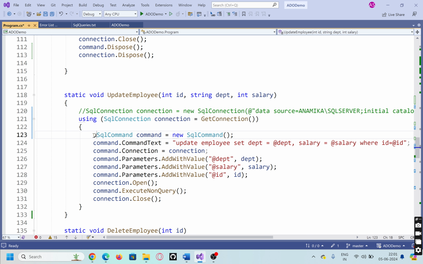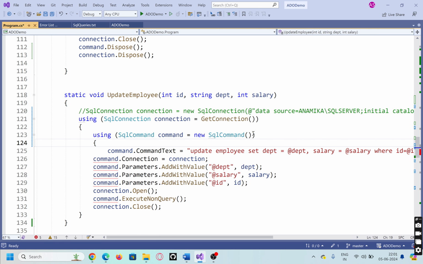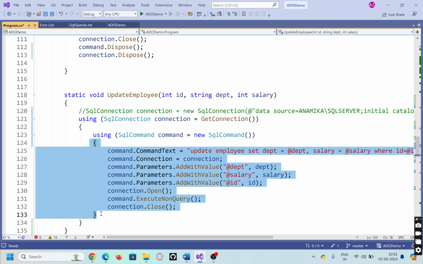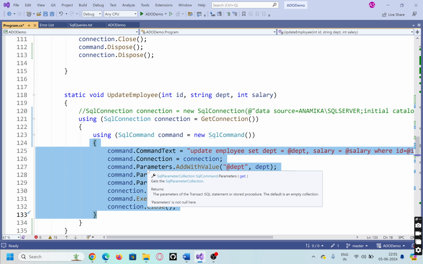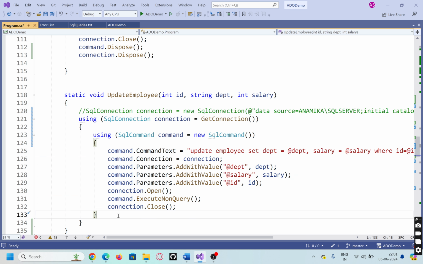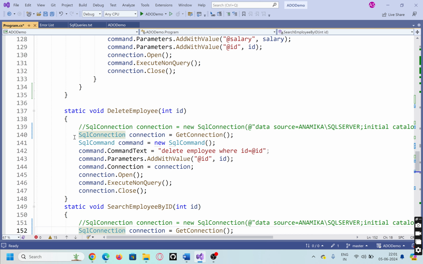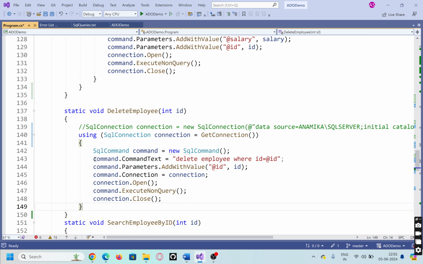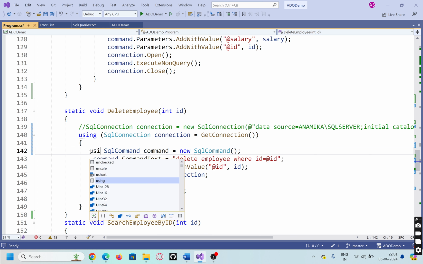Here also I can use a using block. I will not give a semicolon, and we use braces, which I will close here, which again means the scope for this object is these curly braces. There is no need to call the Dispose method explicitly now. It will be called automatically once it comes out of the curly braces. We'll modify the other code also. I will again use a using block with braces, and we'll do the same thing for the command object also.